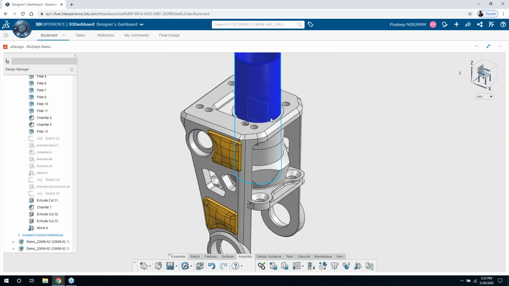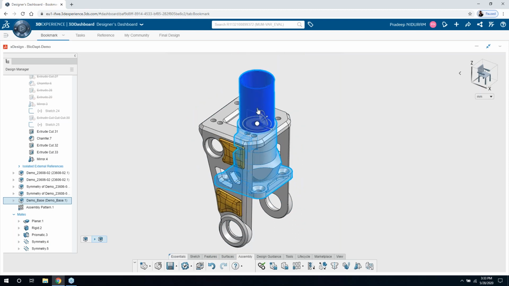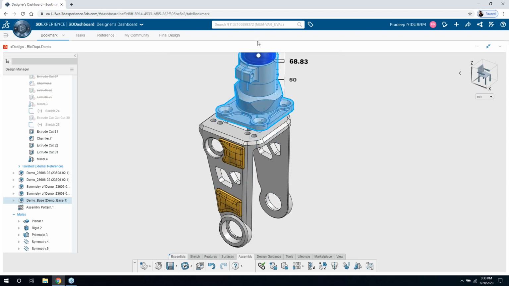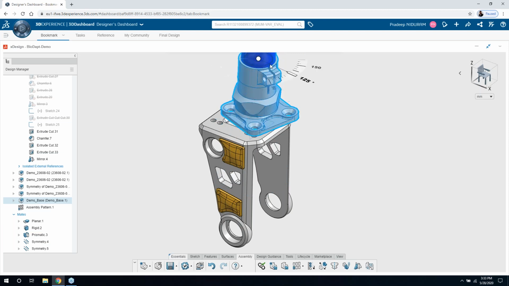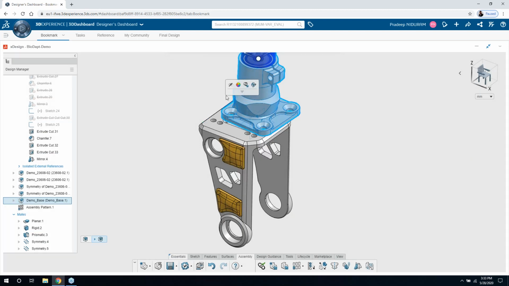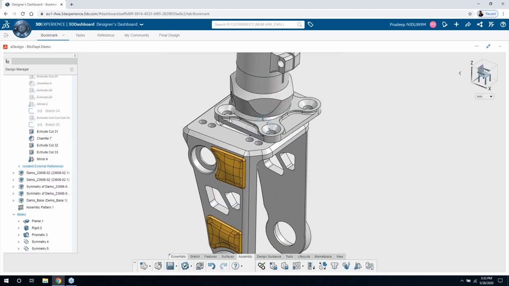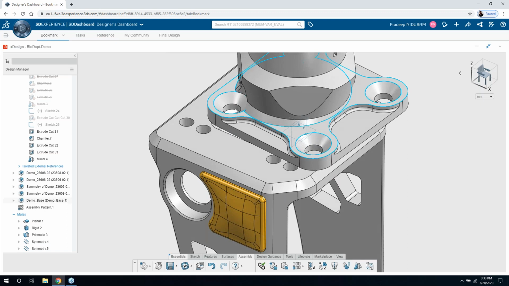So I'll just select this particular component, and I get to use the triad, which will conveniently let me move the component as well as rotate the component. And now I'm in a better position to start creating mates. So let me go ahead and do that. All I have to do is select the surface.